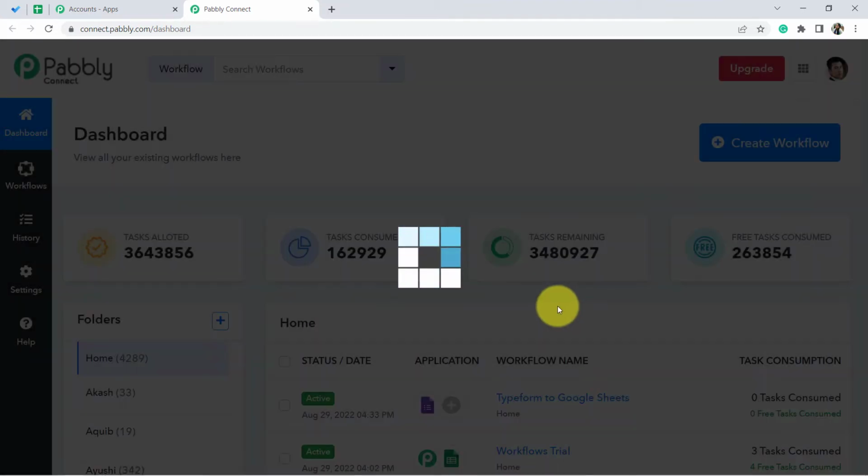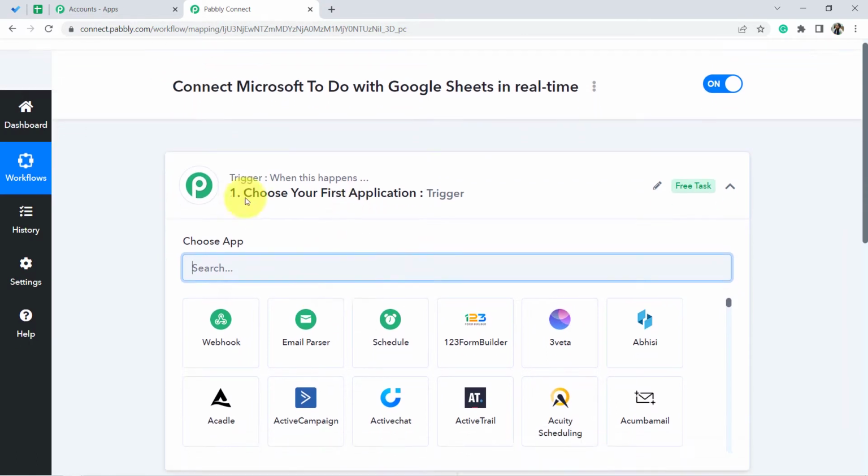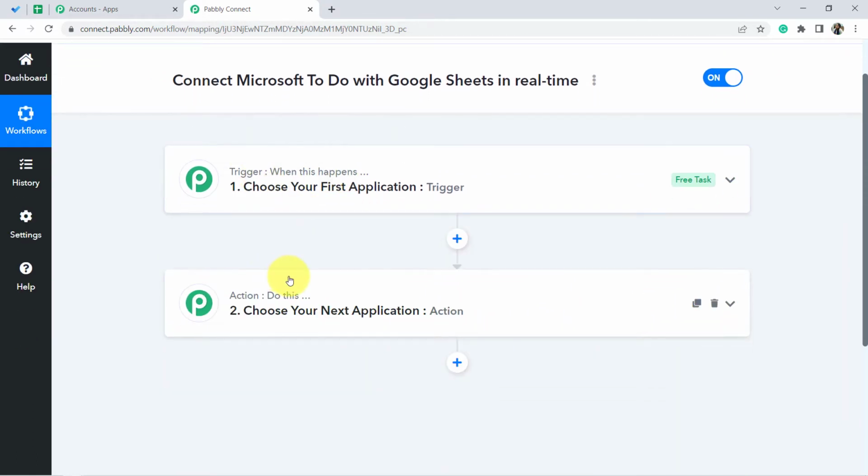Click on create and you will see two boxes in front of you, trigger and action. Trigger means when this happens, action means do this. So basically we need to select the applications in which we need to set the automation. According to our use case, we want that whenever the task is created in Microsoft To Do application, add the details to Google Sheets application.